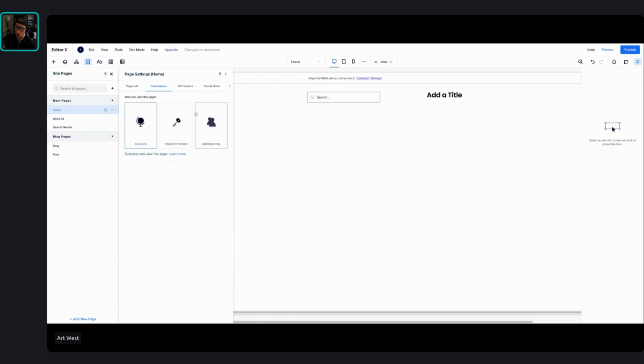You can also control the permissions. This is getting a little bit more in depth, but you can create pages that are password protected if they were for clients or something like that. You could even create membership sites with EditorX, so you can have pages that are only specific to your members or even a subset of members. So if you sell different plans, you could have pages that are only visible to certain members on a certain plan. And if you had different plans, that's how they would show up here.